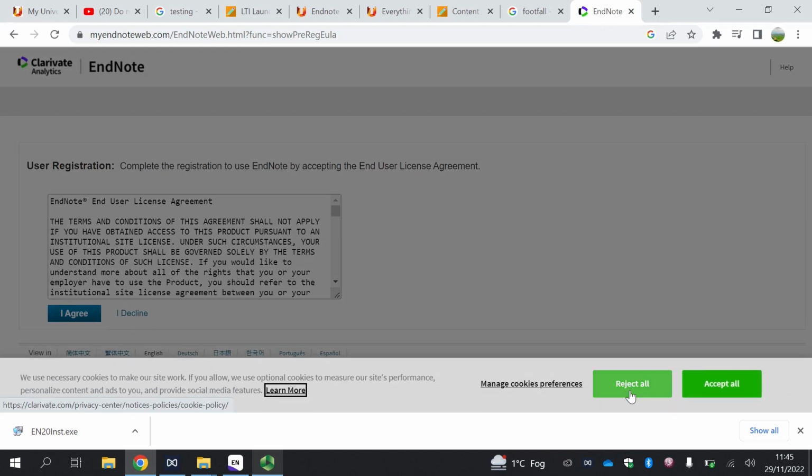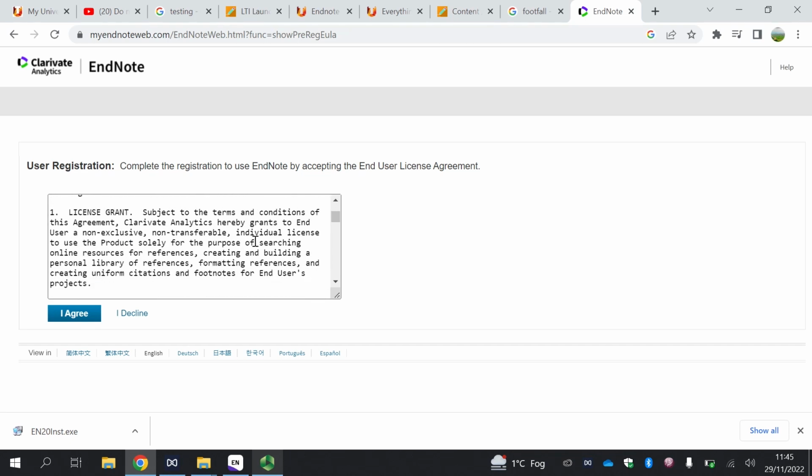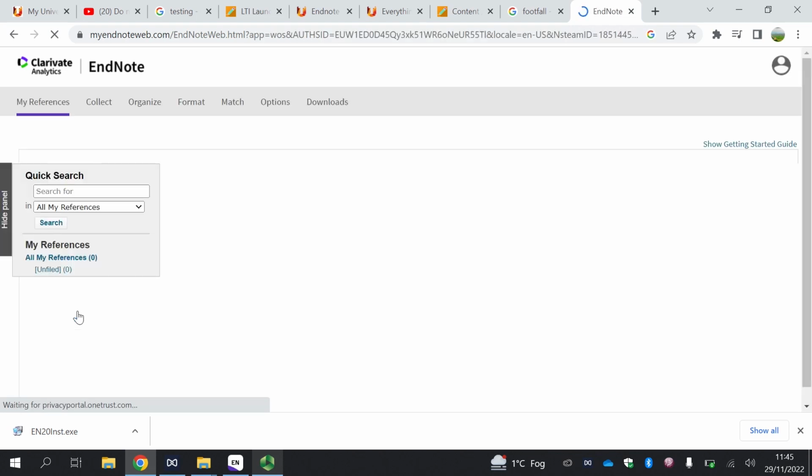And as it is with everybody, I'm going to reject the cookies here. But you need to read through the EndNote end user license agreement. It said the terms and conditions of this agreement shall not apply. Okay, I will read it offline, then I will come back and accept. So I'm reading it offline. Now that I finished reading, it said acknowledgement. Use of the product affirms that any end user has read this agreement, understands it, and agrees to be bound by its content. And that is what I've exactly done. So I'm agreeing. I'm not going to decline, I'm agreeing. So I click agree, and then I will wait for it to load and take me through.